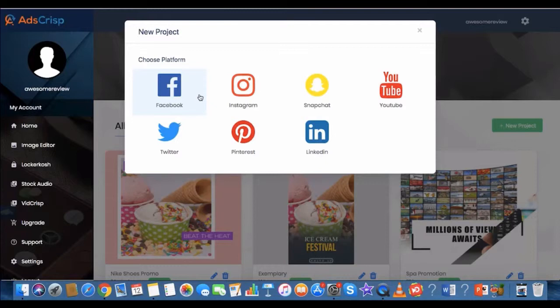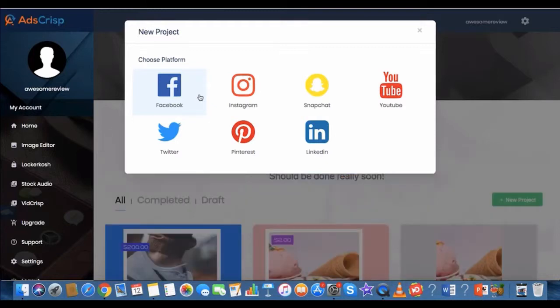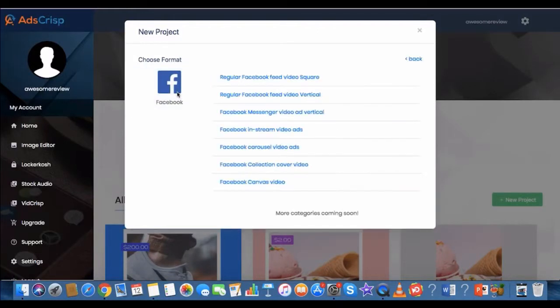Next, you will select the platform on which you want to run the ad right now. So maybe Facebook, Instagram, Snapchat, YouTube, Pinterest, LinkedIn, Twitter, whatever platform you are willing to run the ad on. Okay. Next, let's say you click on Facebook, then you need to select the placement. Right now, at the time of making this tutorial, we have not added all the placements over here. There are about 10 more placements which will be coming over here. So you will see them by the time you have access.